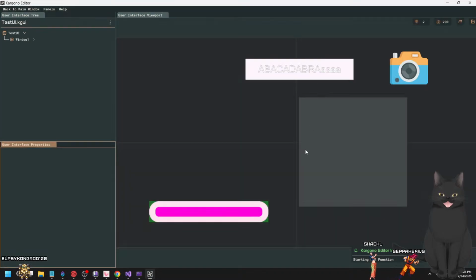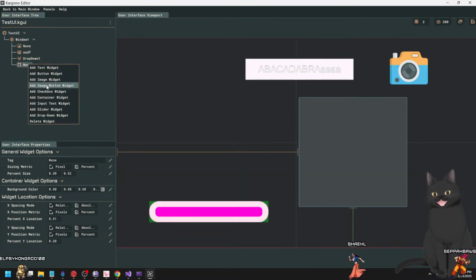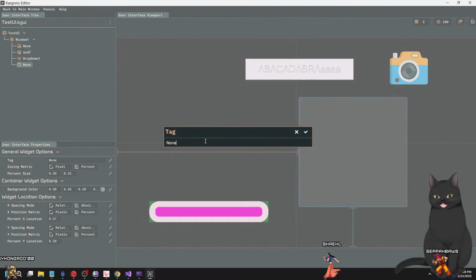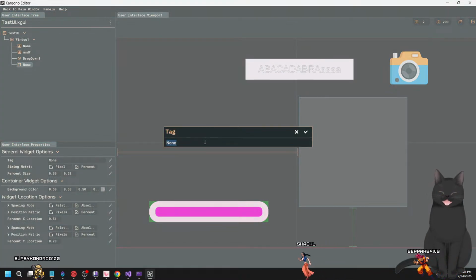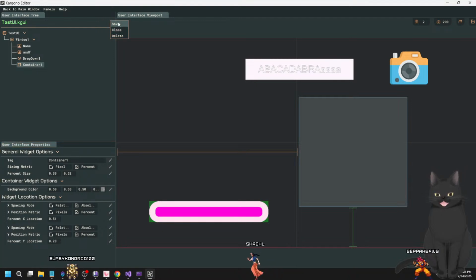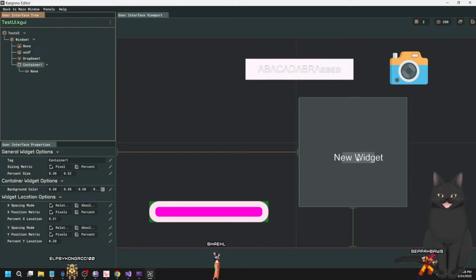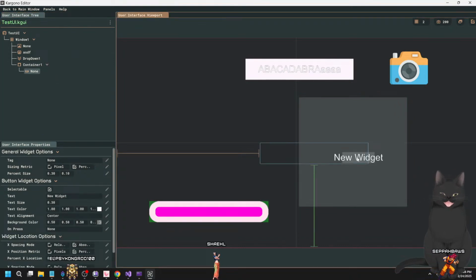Okay, so we're gonna go here. And let's go ahead and add, let me rename it. Let's try container. So if it breaks, no, okay, nice. Add that button again. Okay, nice.